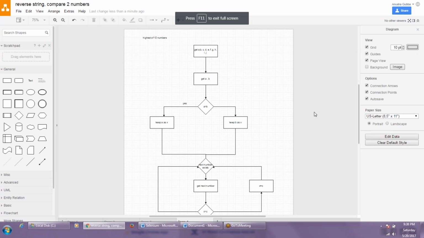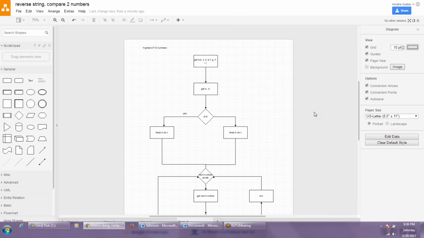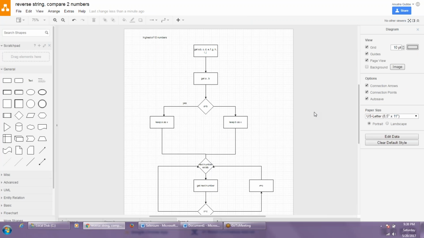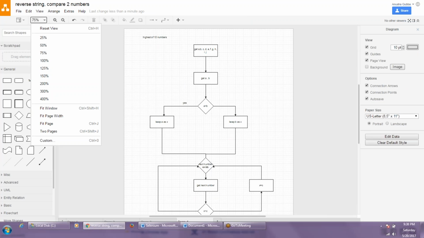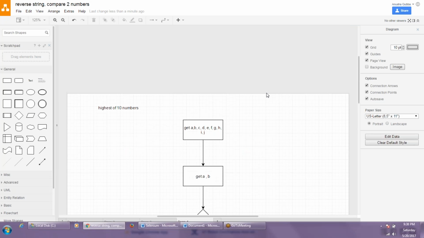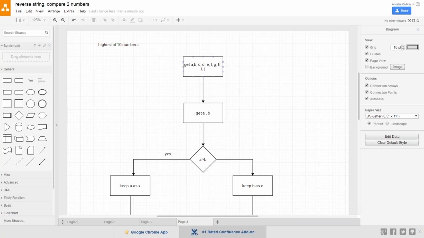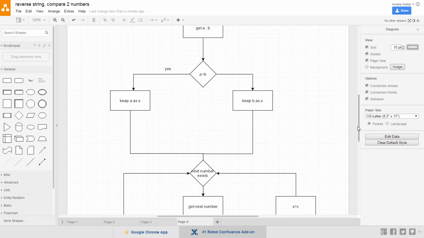You see my screen? Yeah. So my question is highest of 10 numbers. So first I have to get all the 10 numbers. Right?